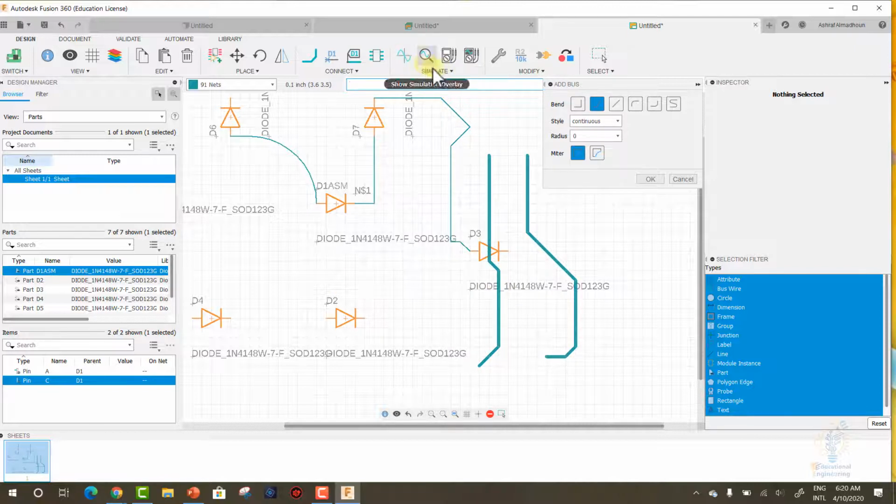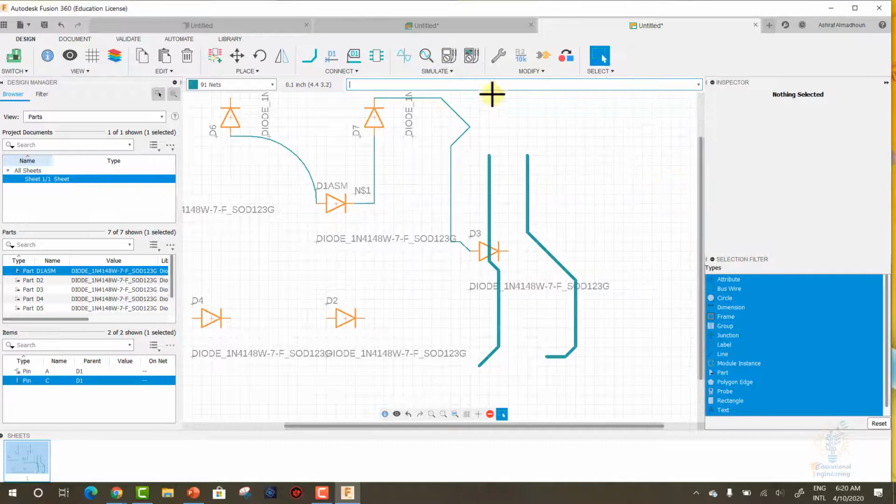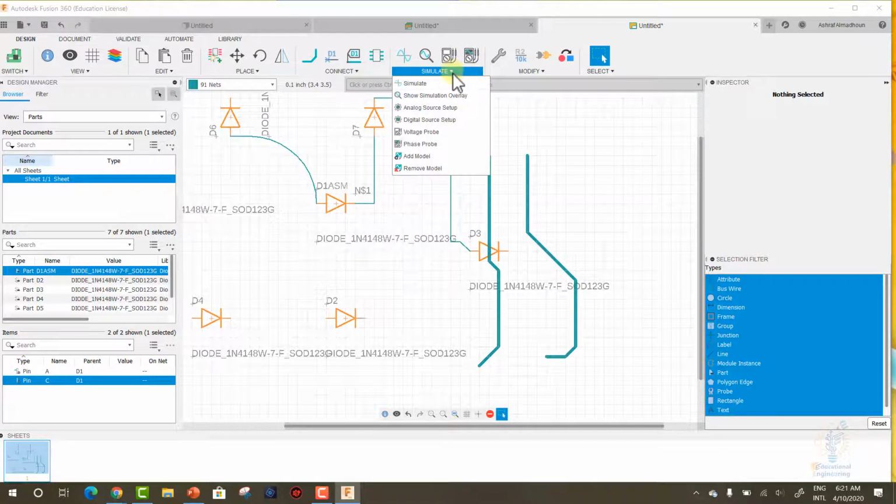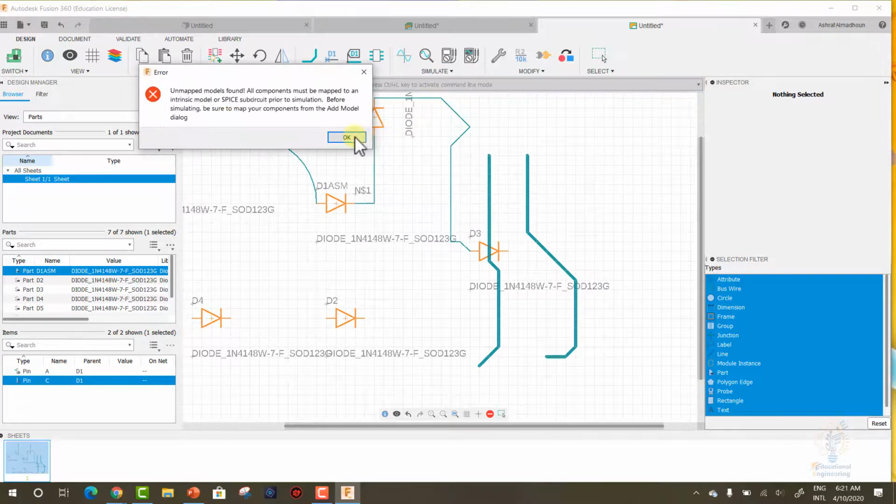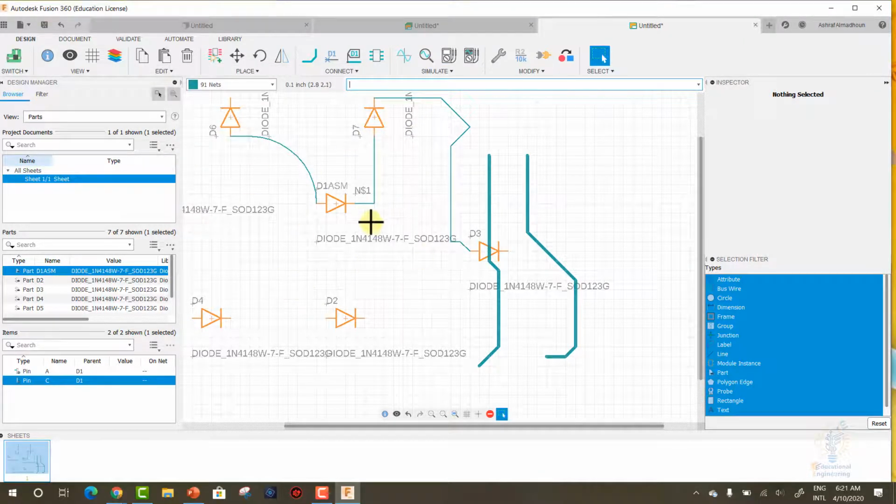Now the simulate menu, from its name, it can be used for simulation of electronic circuits. You can simulate any element, or you can show simulation overlay on your schematic. You can even get a voltage meter or phase probe. As you can see, it has a lot of options. You can add different models, and you can add digital source or analog source, or simply simulate. Now, since we don't have anything here, the simulation won't work, but we will test it out once we create our circuit.